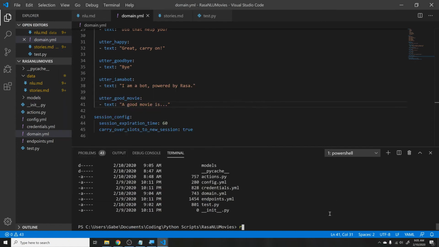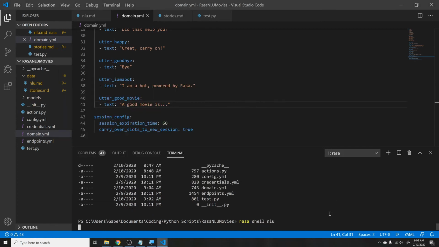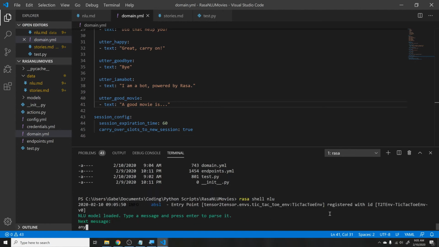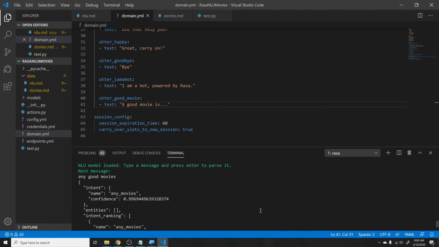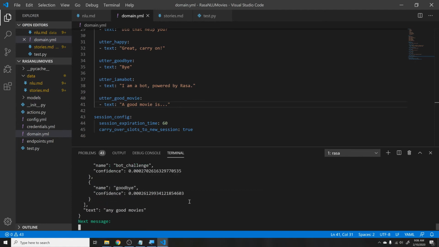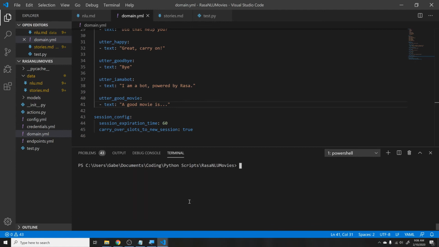Go into here, and then if we go up to models, we have a new training model with NLU as the prefix. Then if we say Rasa shell NLU just to make sure it works, we'll wait for this to start up real quick. Then we can say any good movies, and you'll notice that it gives us the whole thing. And so it says any movies with a 99% confidence. So we know this is working perfectly fine.